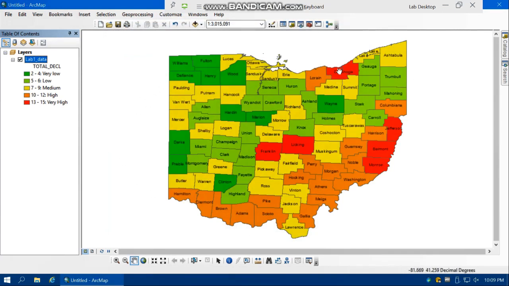You can see that we have been highly affected. This is one of the counties with a very high number of total declared disasters. Okay.